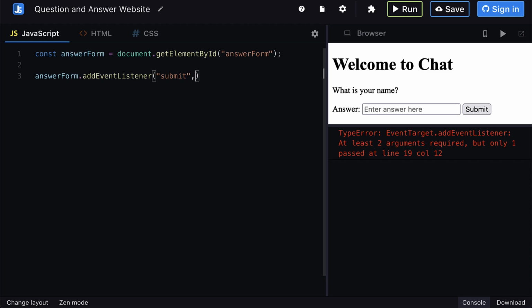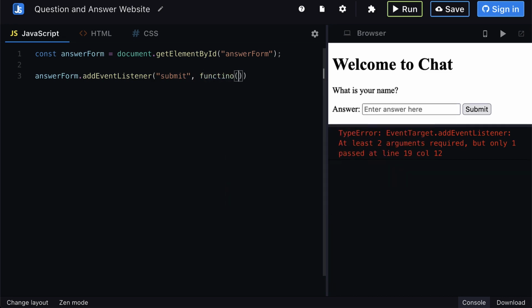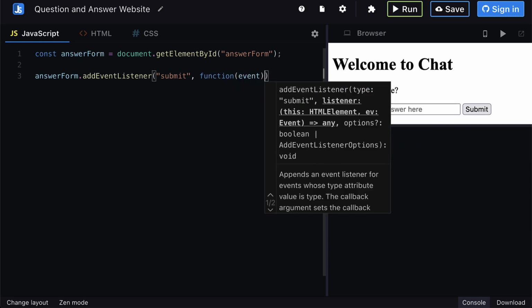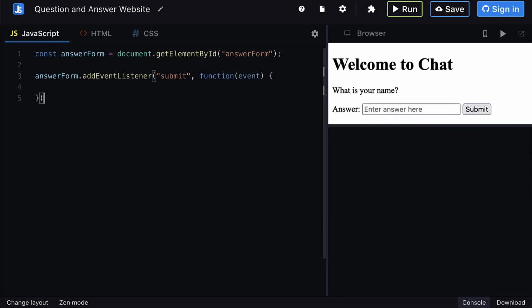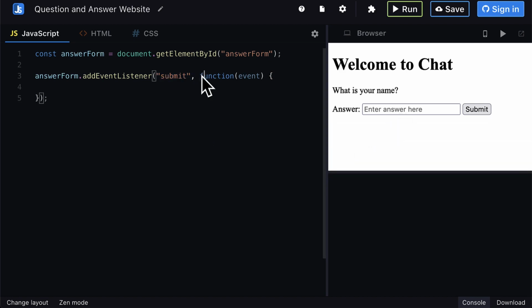Then I'm going to add a comma and add another argument, a function that takes in an event argument. And we can use curly brackets to open up the function body. This means that when we get a submit event, when the form is submitted, we're going to run this function, which is known as a callback function. We can put in whatever custom functionality we want when the answer form is submitted using this exact format.